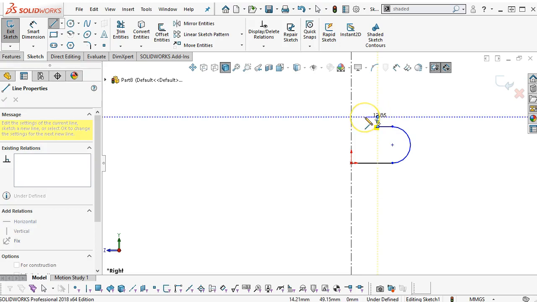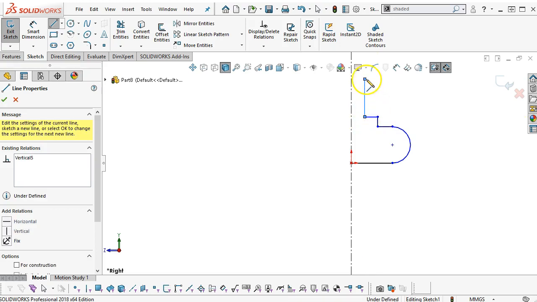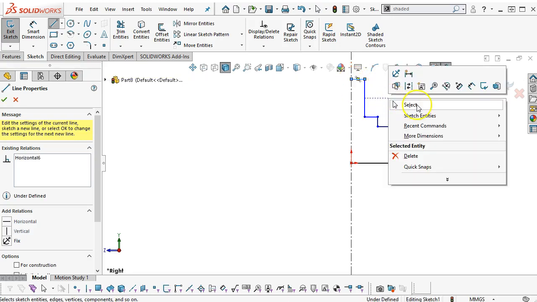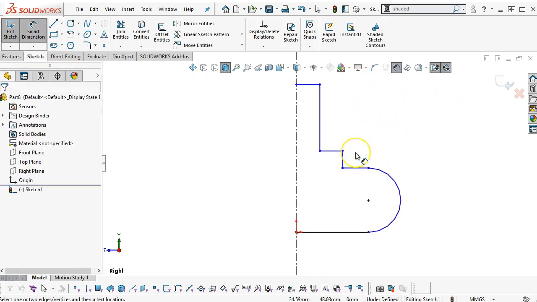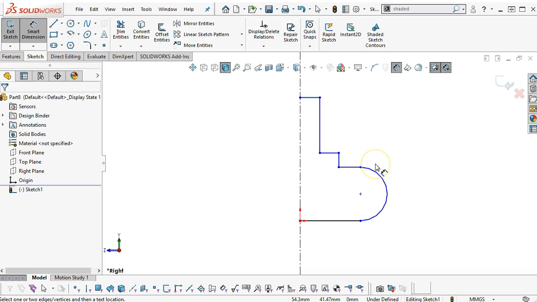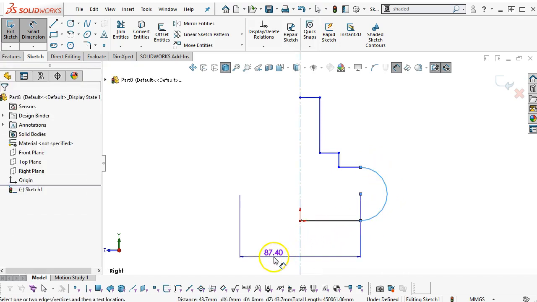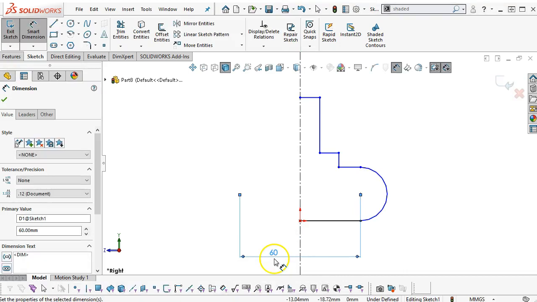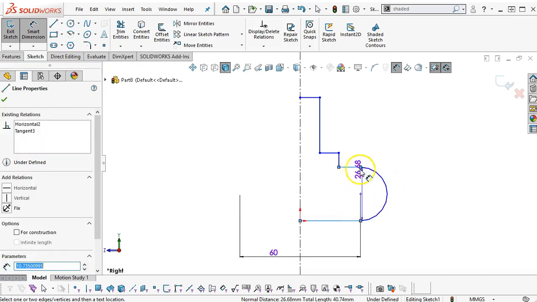little bit of a step, up and over. Okay, so we'll get some dimensions on that. Between centers is 60, so that'll be our starting point. The radius, we have a height of 25, so let's stay with that.